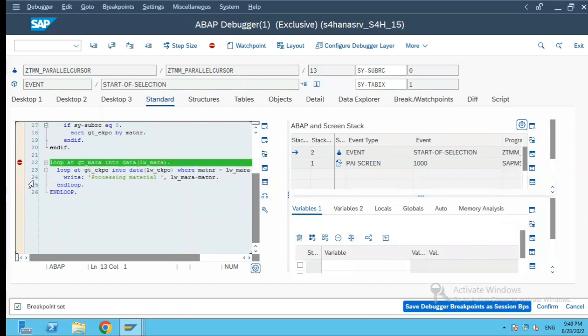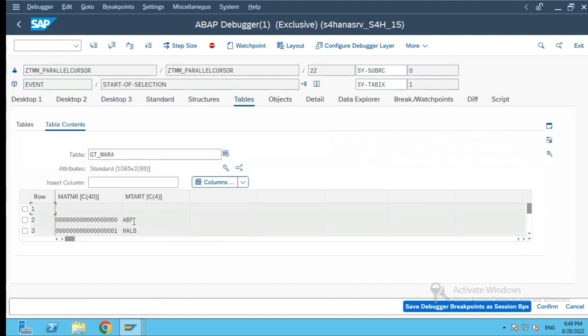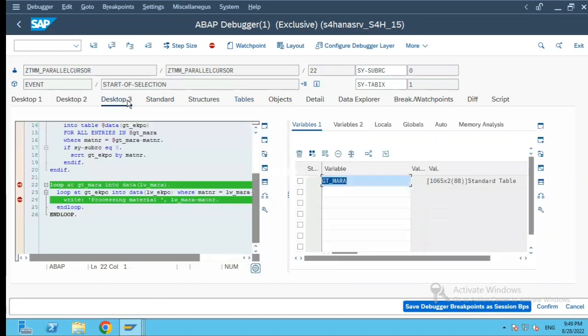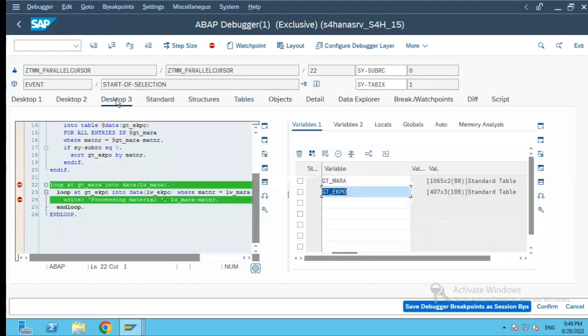let's put a breakpoint over here, and then within this over here also. So if you see over here, the material internal table, all these material numbers have been sorted. That is one thing. Secondly, the embedded internal table at which you are looping, again if you see, now it is sorted by the material number. So the looping will be sequential, and it will have processed for fewer number of times also.